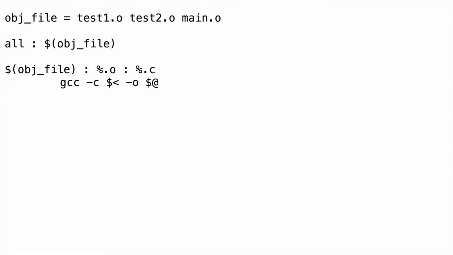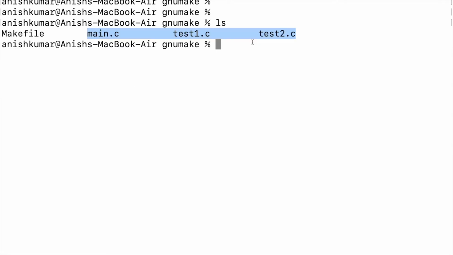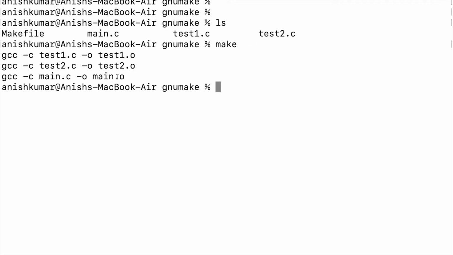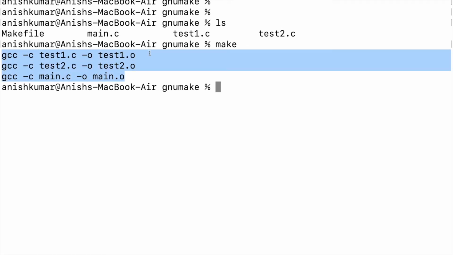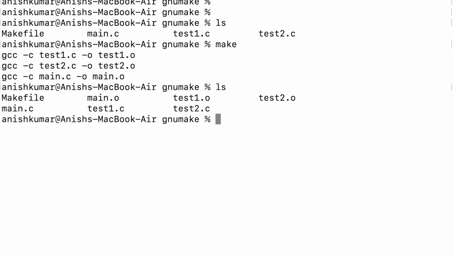Let's save this Makefile. Opening terminal. Issuing make utility. You can see here three commands are executed. First, when test1.o and test1.c files are matched. Second, when test2.o and test2.c matched. Third, when main.o and main.c matched. ls: now all object files are present.